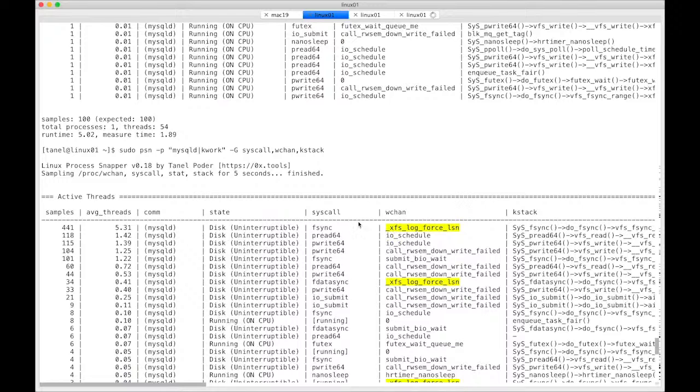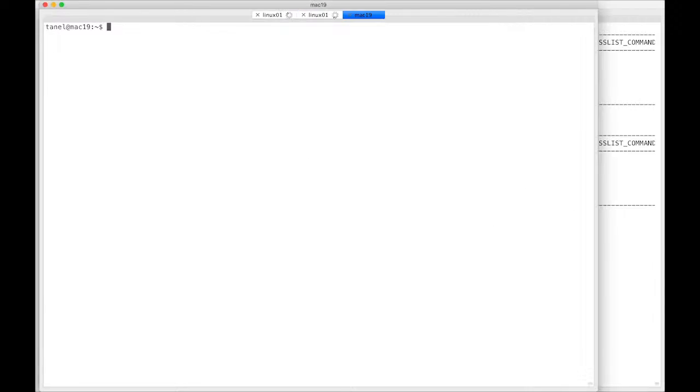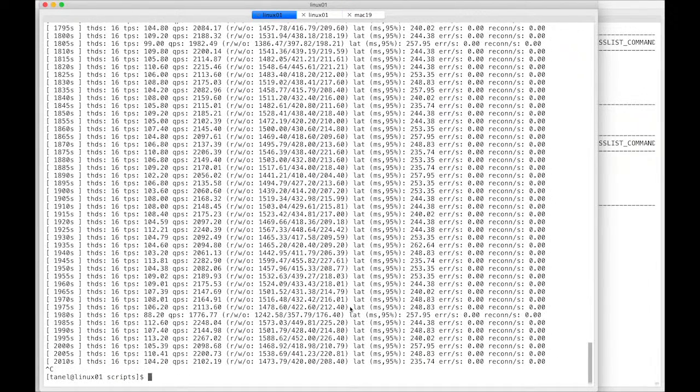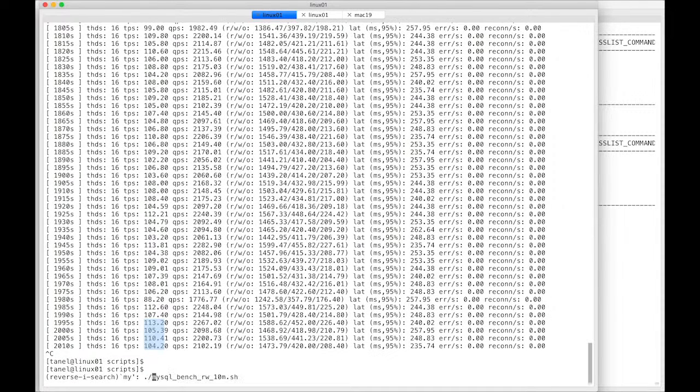So, and the question is, okay, what can we do here in this particular case? Let me kill this benchmark. So you see it did about 100 transactions per second, and I'm going to do something just for the sake of this demo.